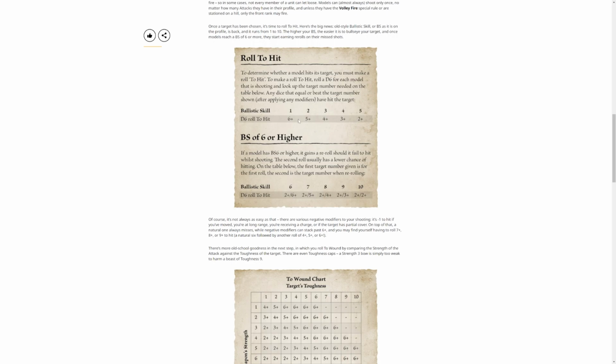The second roll usually has a lower chance of hitting on the table. The first target on the table below... Sorry, my brain is just gone today. The first target number given is the first roll. The second is the second. Okay, right, let's see here. So if you get a 6, you can re-roll on a 6+ again. Right? Yeah. Okay, this is not too bad.